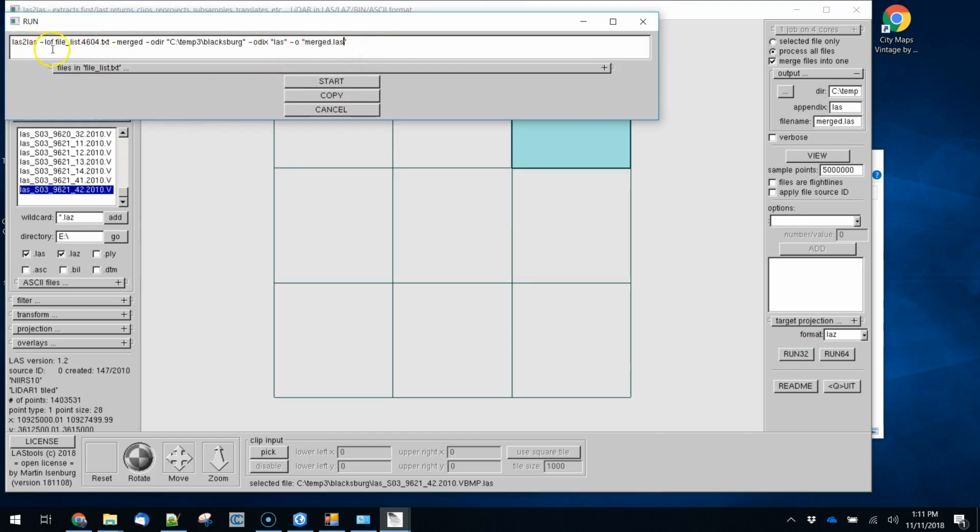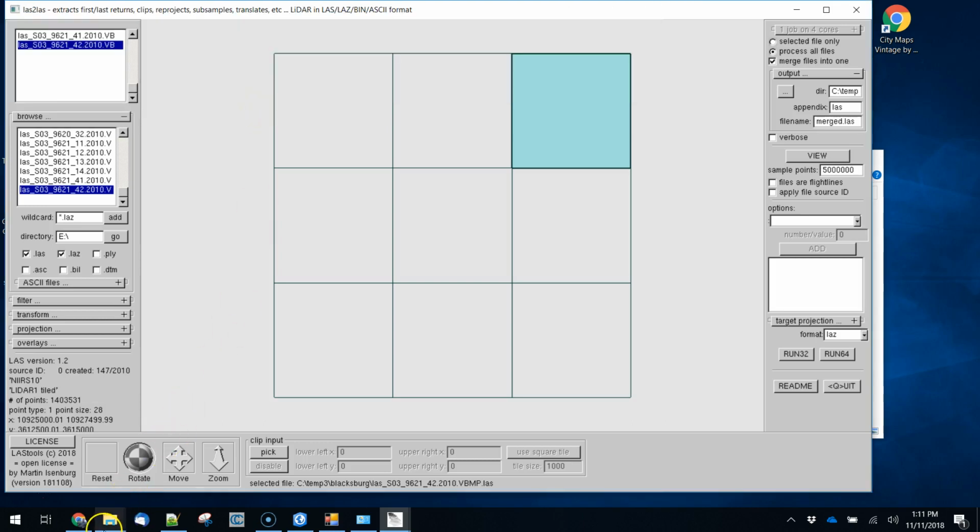So just to give you an idea of what is going on here, we've got LAS to LAS. We're reading in a list of files that the program itself is auto-generating. We're merging them together. We're saying what my output directory is, and then we're specifying our output file. I'll show you how to do this one in the command line since it's quite handy to do it that way. But I'm going to hit start. This is going to just take a second to complete.